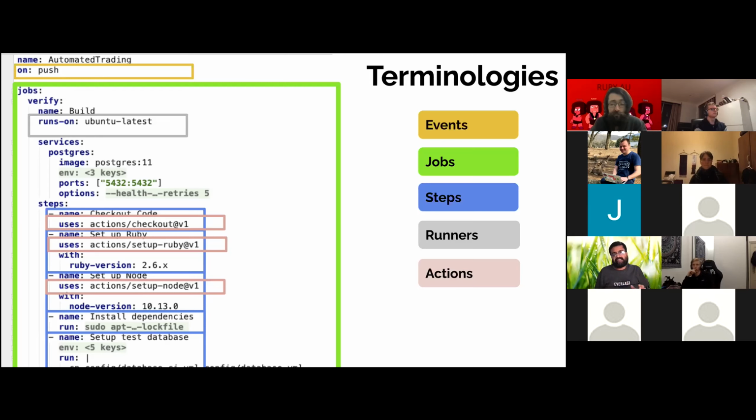GitHub Actions has a workflow file that you will have to specify in .github/workflows, and you can specify on which events you will have to run the jobs. And a job is nothing but you have to specify the runner, like where it runs on. You can specify it runs on an Ubuntu, Mac, or a Windows machine. And a job has multiple steps, and each of the steps executes some actions.